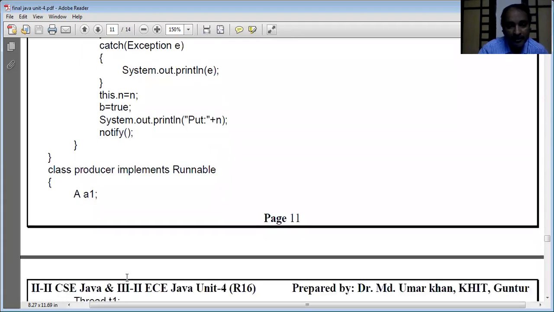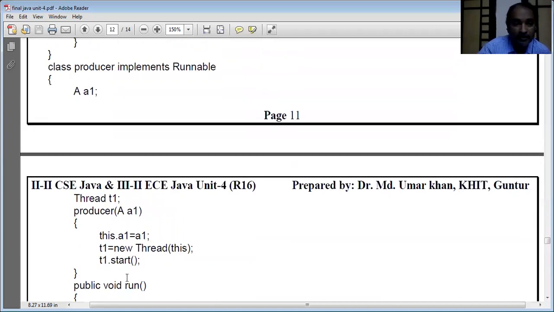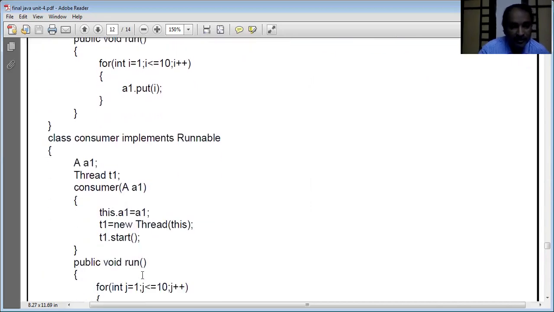Now producer implements Runnable and consumer implements Runnable. In producer implements Runnable, as previously written in synchronization, A a1, Thread t1. Producer(A a1): this.a1 equal to a1, same thing. This t1 equal to new Thread(this), same thing. t1.start also same thing. But in public void run, here you have to write for int i equal to 1, i less than or equal to some number, i plus, a1.put(i). Similarly on the consumer side, again the same thing: A a1, Thread t1, consumer, same thing. this.a1 equal to a1.